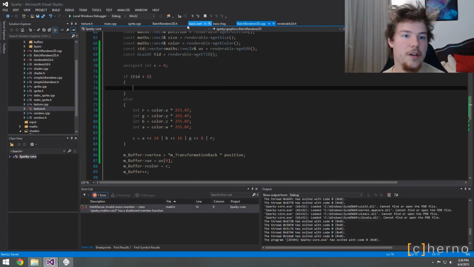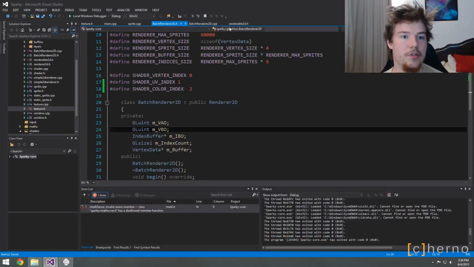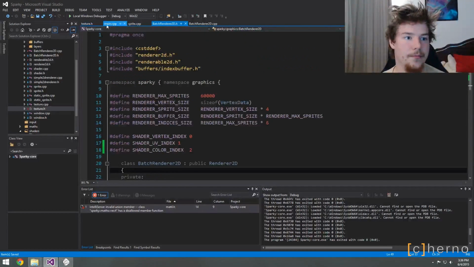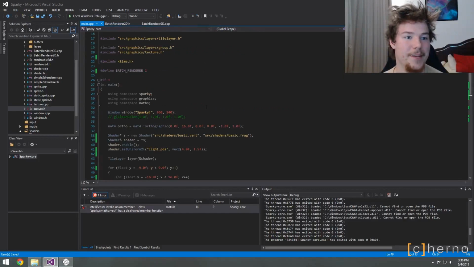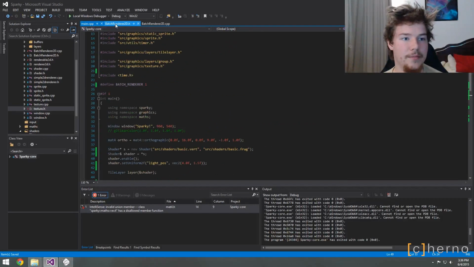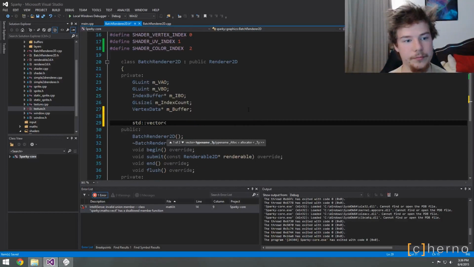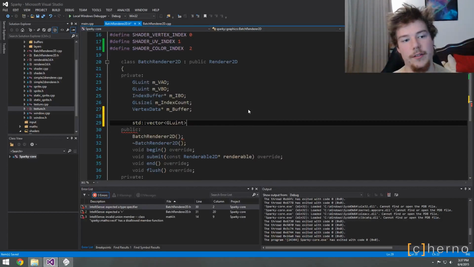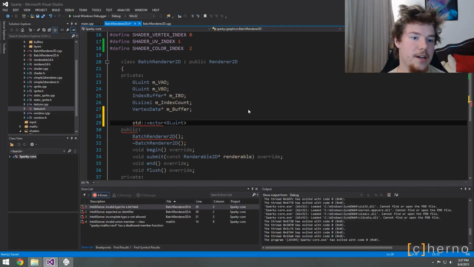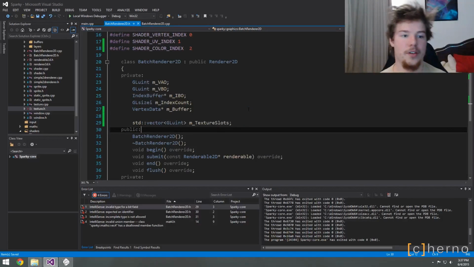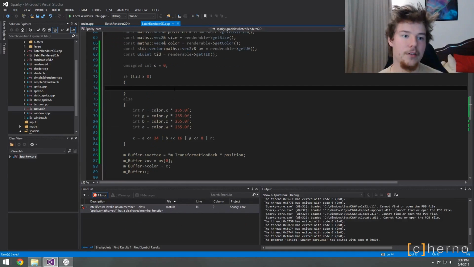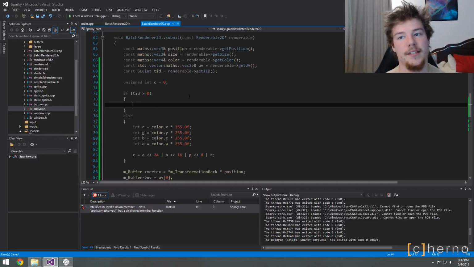So the idea is this batch renderer, let me just get rid of almost everything else because I don't like seeing a lot of things around me class-wise. In the batch renderer, what we'll do is we'll have a vector of GLuints, okay, which are basically going to be our samplers. So we could probably call this something like m_TextureSlots, okay? What happens is when we look at something, we need to immediately see if we can find this texture ID in our sampler slots.